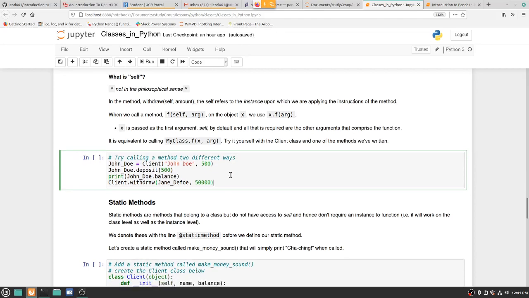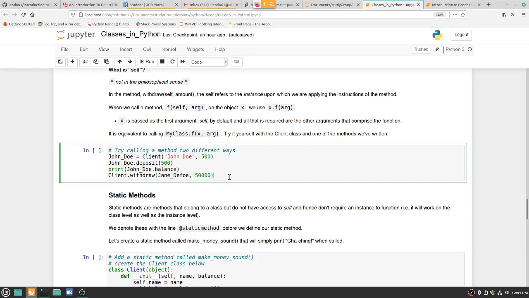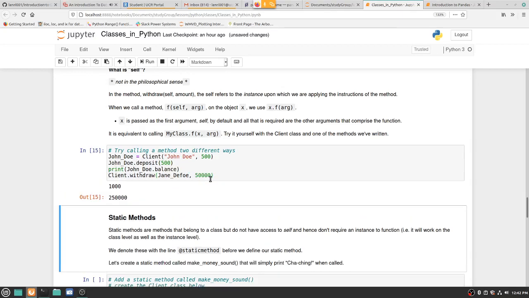Now there are two different ways of calling methods. One of them is client.deposit 500, and then you can do Client.withdraw Jane Defoe. So basically you're going to that client, calling the instance, and you can do 5000. You can do it that way as well. However, I'll probably say you'll never use that. So just try using this, because realistically, when you're working with objects, this is the way you're going to do it. This is just telling you that you can do it, but again, you'll never use this, and I've never actually used it before until some of these tutorials. Honestly, this is not really useful.